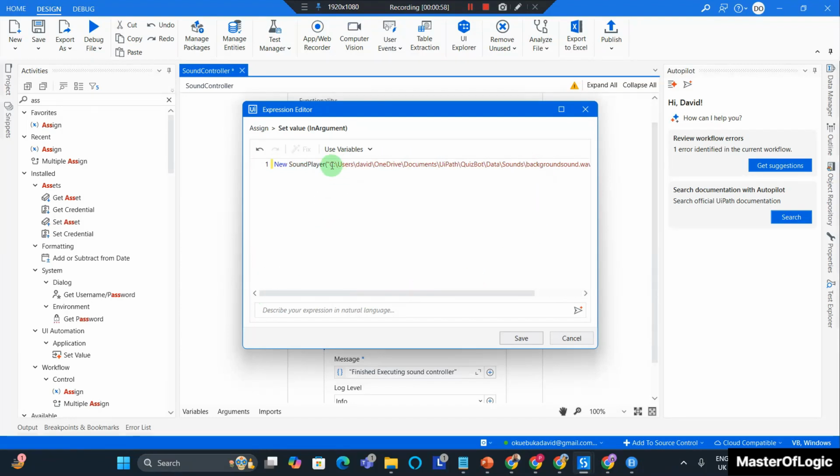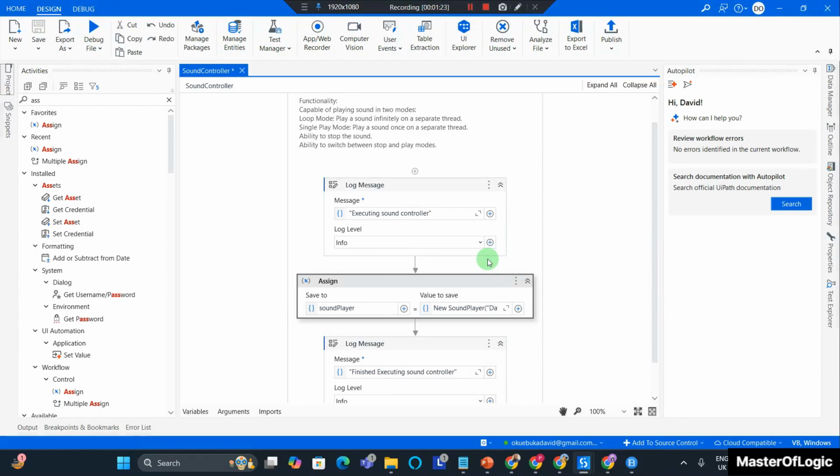Now, because this sound file actually lives inside of my project, there is no need to explicitly declare the full path. I could just actually start from data because the sound file exists in the root directory of my project in data/sound, and the name of the sound file is background.wav. I hit save and I'm okay.